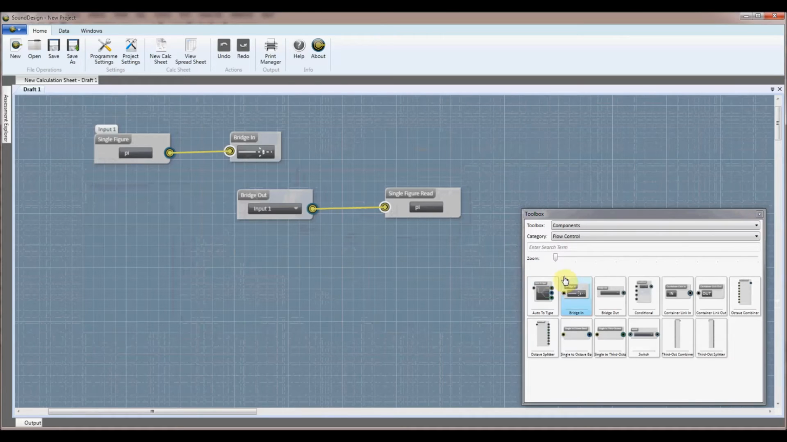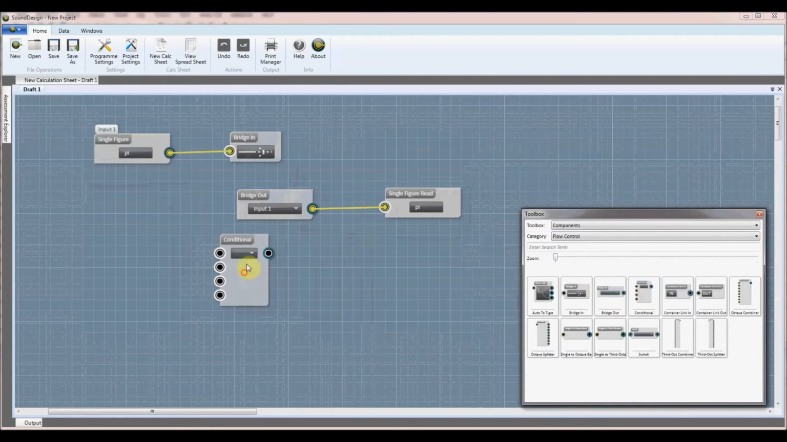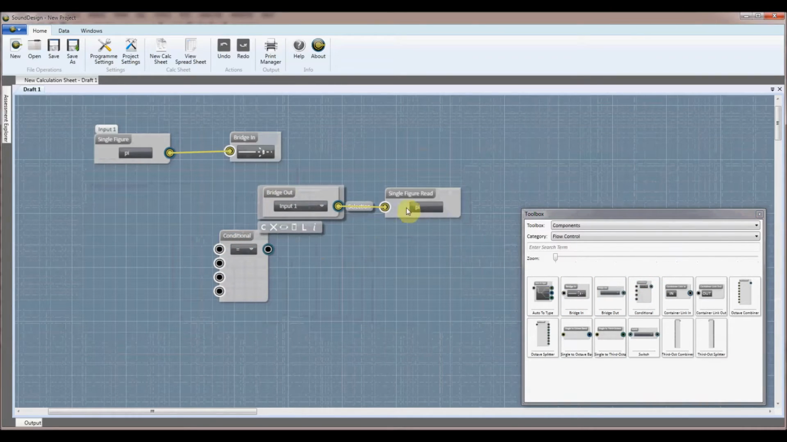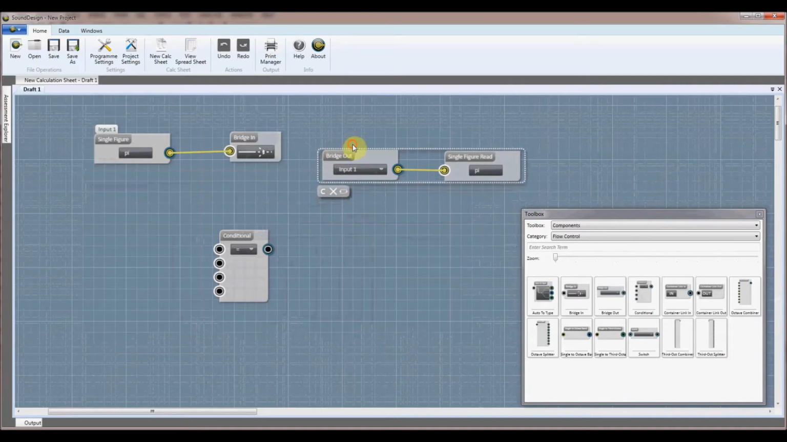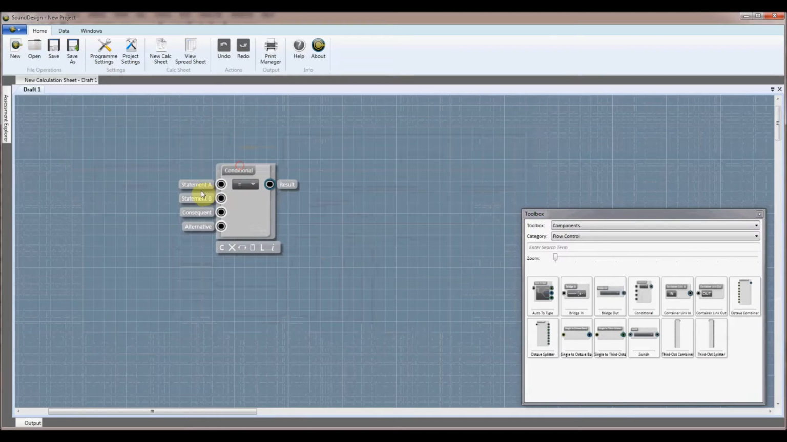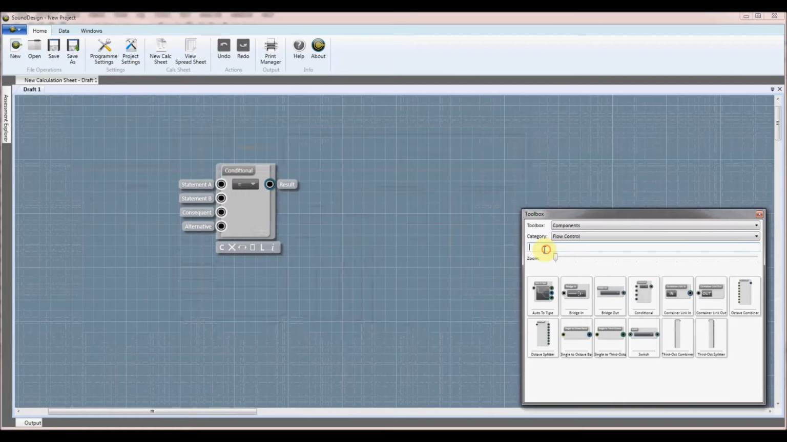The next one that we've got then is a conditional flow control component. What this will do is look at the inputs to it and make an assessment of how they relate to the condition that's been specified, and then send a corresponding output. So it's similar to an if-then-else type of programming loop.